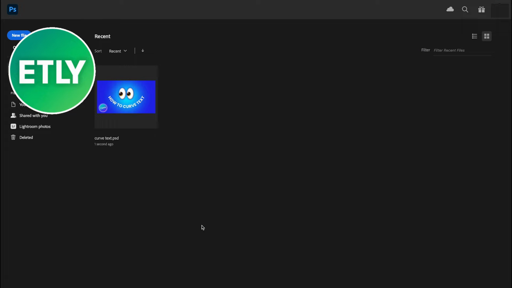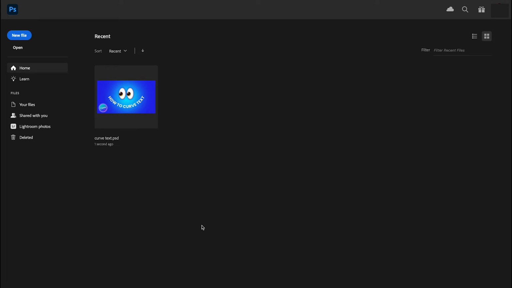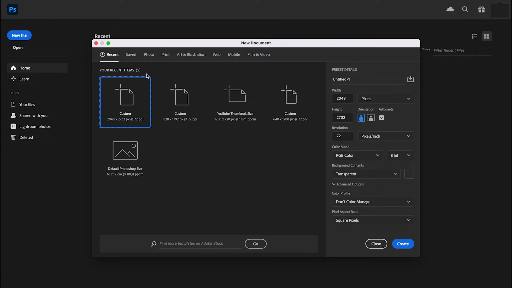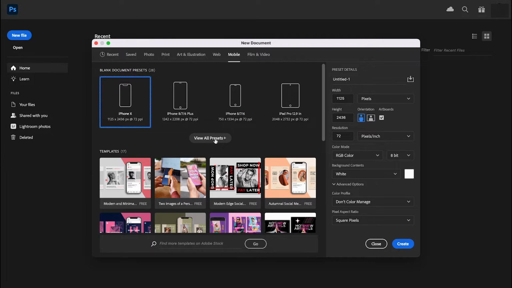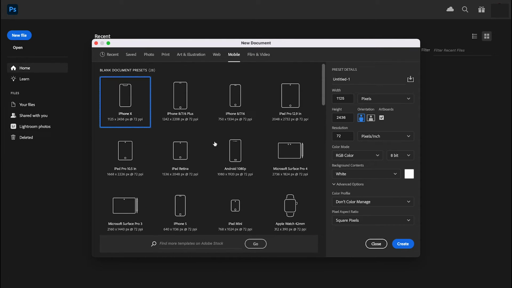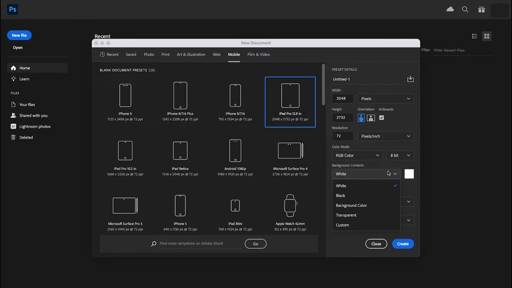Everyone, in this video I'm going to show you how to make an aesthetic blurry background wallpaper with Photoshop. For this example, I will use the wallpaper background dimensions for an iPad, but you can choose any size you want. You need to make sure you choose the transparent background and then click on Create to begin.